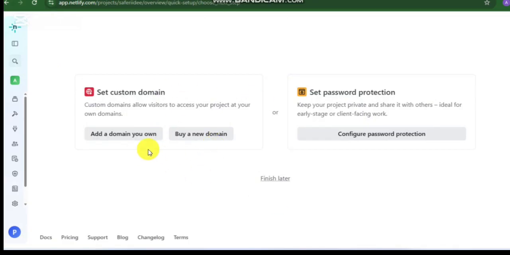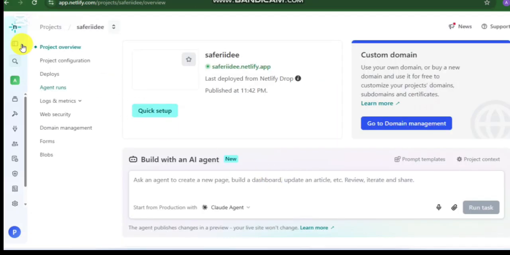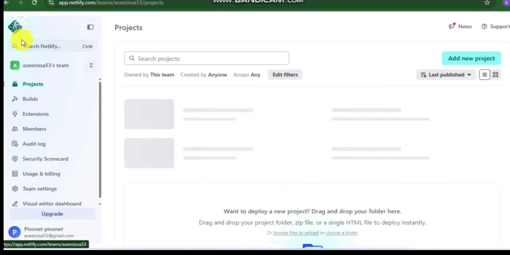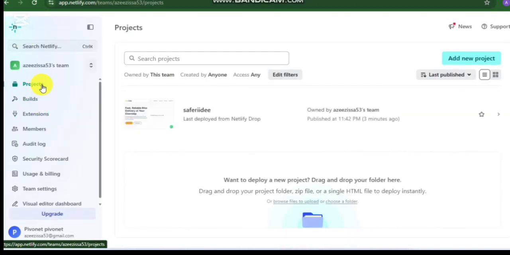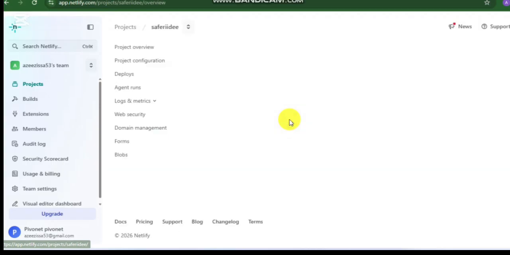Okay, so you can say finish later. This is just a kind of advert telling you to buy a custom domain, set a password and all that. So you can say finish later, or you just click on this place to return to your home. Okay, where we're going to be finding our project, just come here, click here. Once you click there, you are going to click on projects. Then you will see all the projects you have uploaded. So this is the first one you uploaded. You can open it by clicking on it.